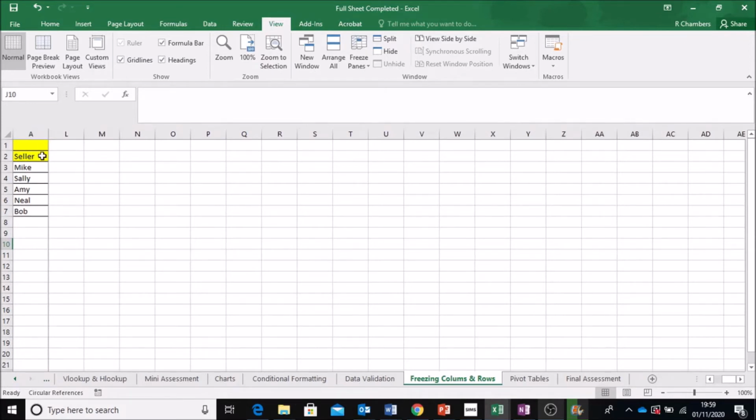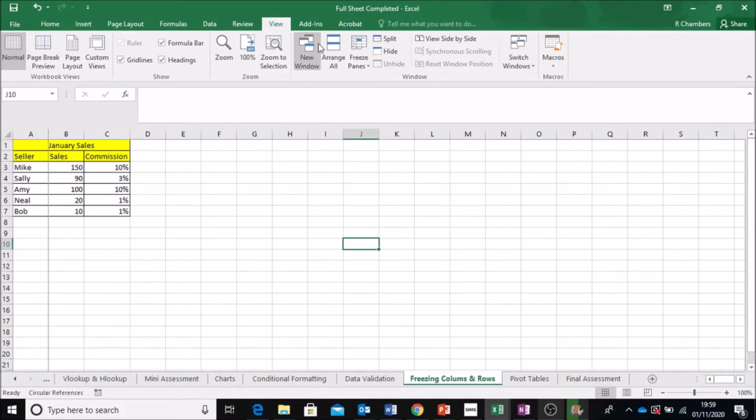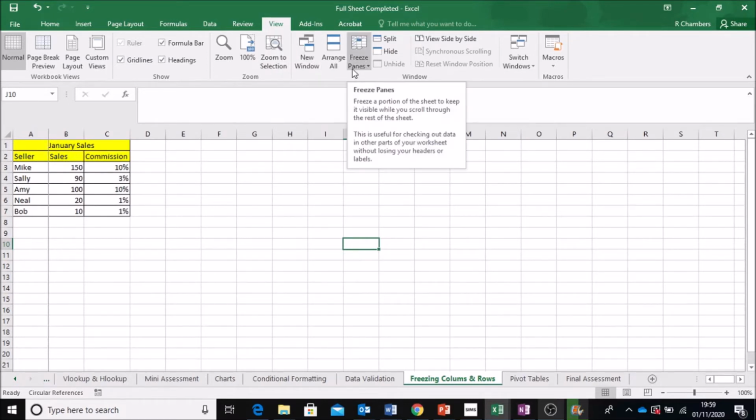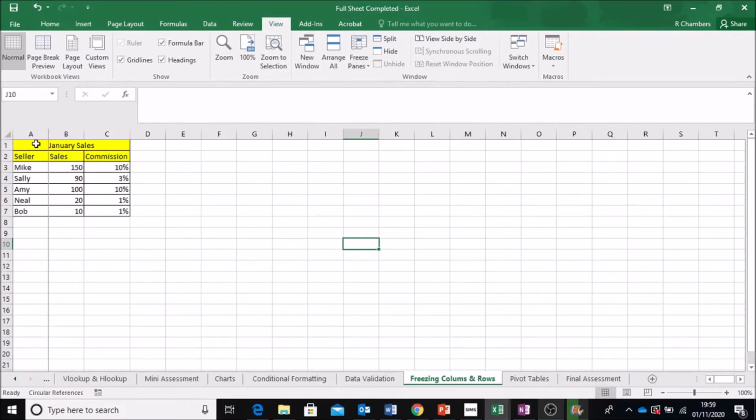looking at. Now, if you were particularly trying to keep track of somebody in your business or school or as a subject teacher or anything like this, you're going to want to be able to go along and look at the data over different times. So being able to freeze panes and freeze columns and rows is a really useful feature to have.